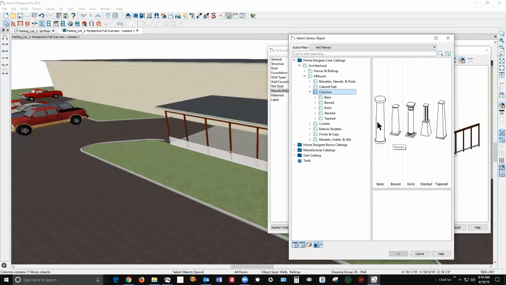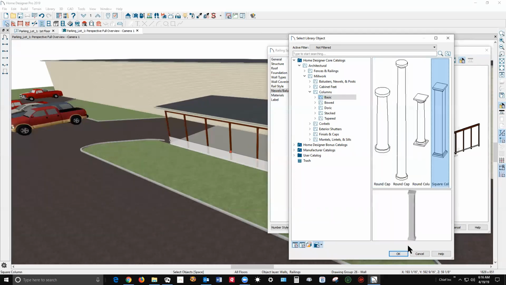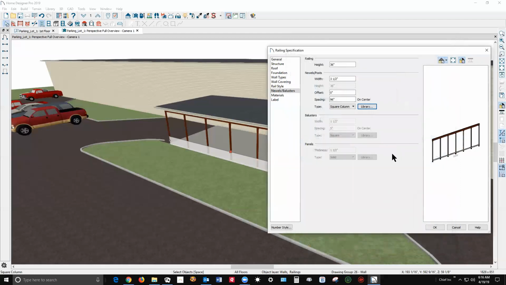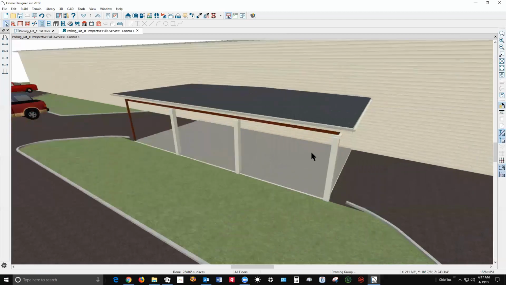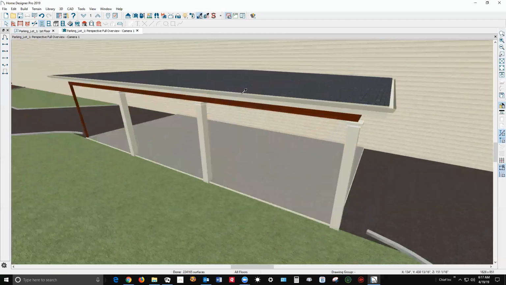I want to go to basic. There's a square one there that I think's probably nicer looking. And I'm going to set this with a column. We'll go 12 inch. And I'm going to change the spacing to 20 feet, 240 inches. And yeah, that looks nice. And okay, we'll take the eyedropper and make the beam.